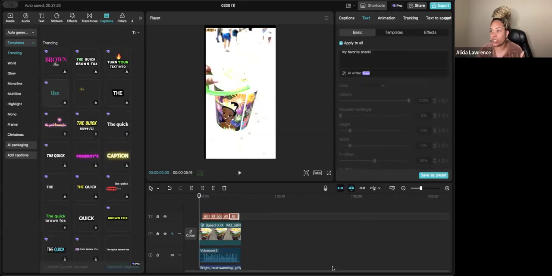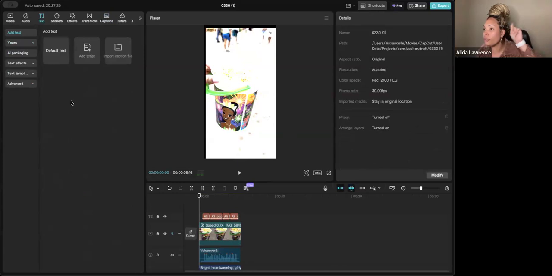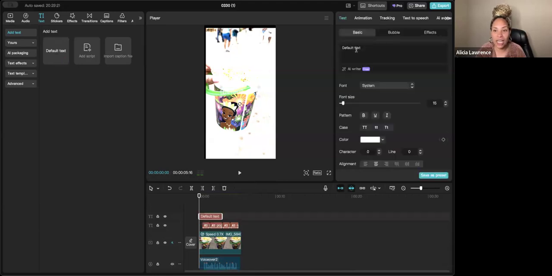Now, another piece, and I just told you guys this, I love this feature. It has saved me so much time. But let's just say all your videos need a hook. Why is someone watching this video? So you're going to just add a default text, and I'm going to put on top of it for this video, my favorite snack at Disney. And obviously over here, I can just kind of make it fit.